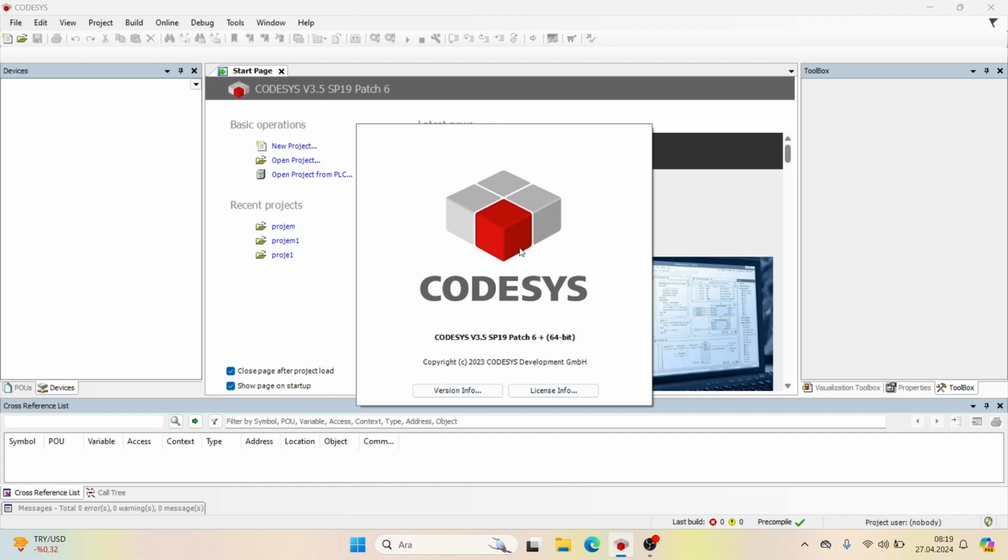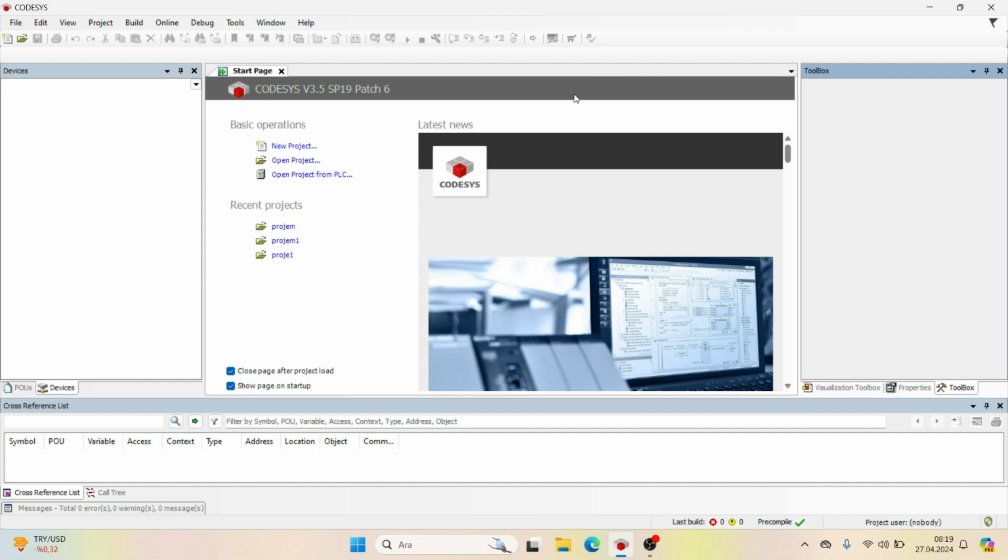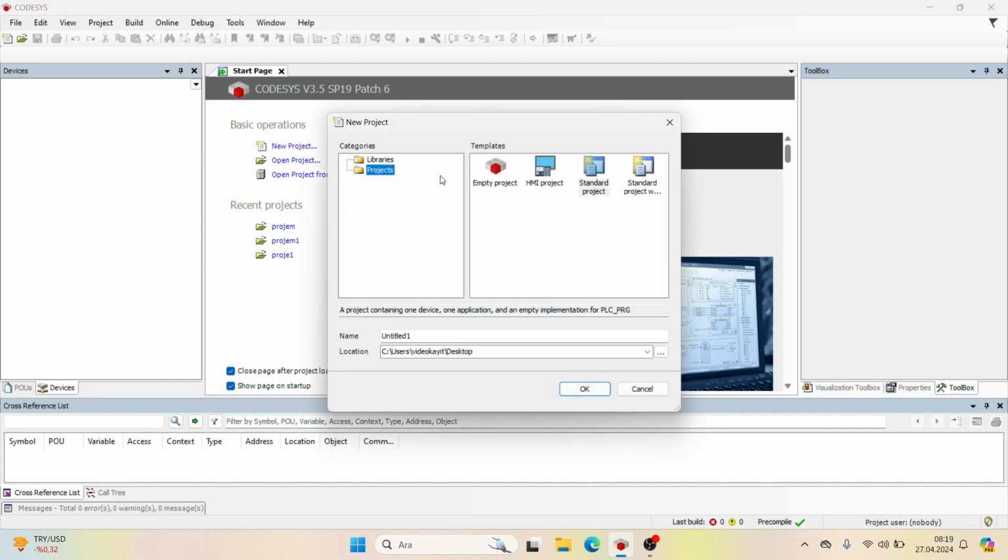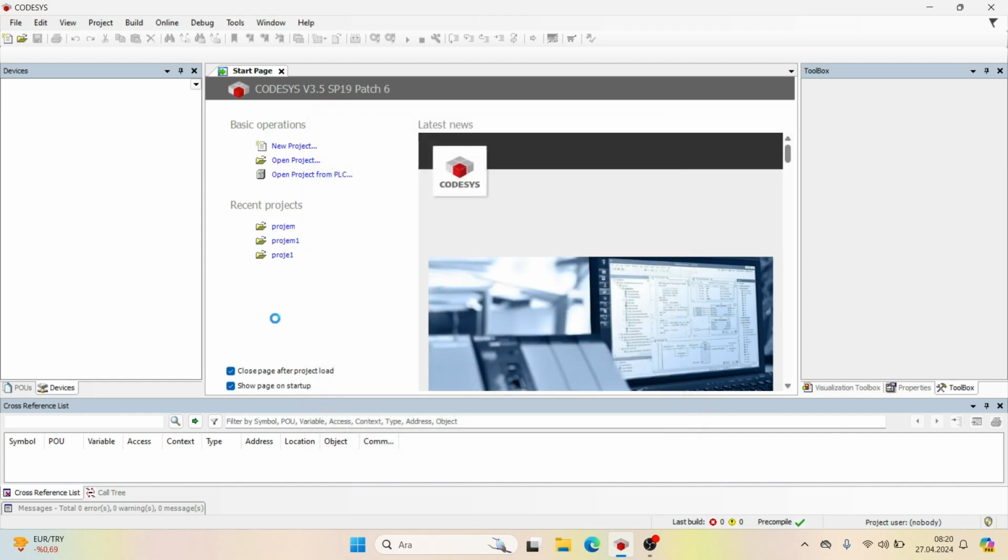When we open CodeSYS, this is the screen that we face, and here we can create a new project or open a project if you have any, and start with it. So here I start with a standard project. You can select any other option as well. There is an HMI project, an empty project which has no objects basically, and a standard project with application composer, which I have never used before, but I can learn about it and present it as well. So here I select the standard project and continue.